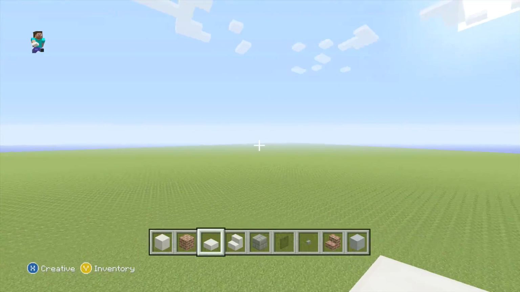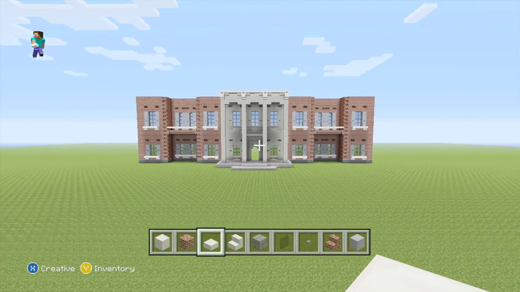So what we're going to be doing in the next part then is working on the side of the building, and if we've got time we'll make a start on the back as well.